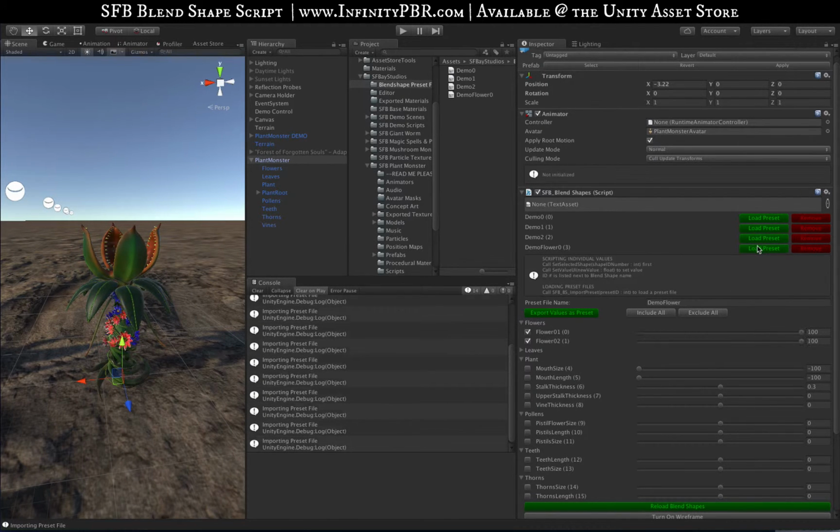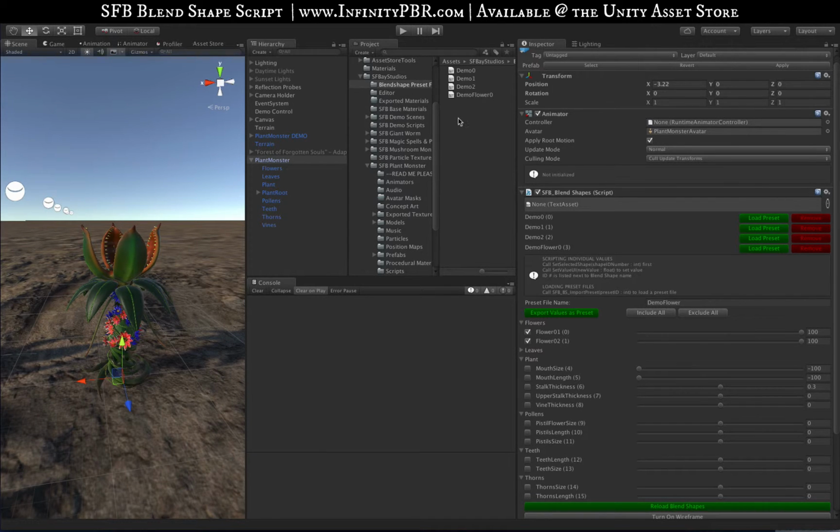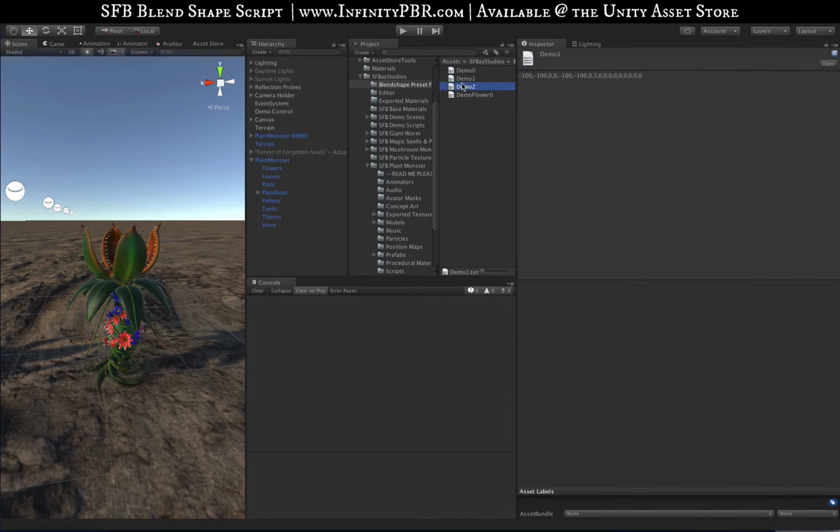That's pretty cool. There's a lot you can do with it, and it's a pretty simple thing, and it's very lightweight. These are just text files, so they shouldn't really affect anything in your game in the end. And then you won't have to have a bunch of prefabs as well. You can just use these.